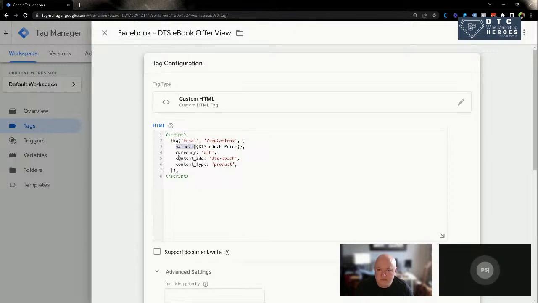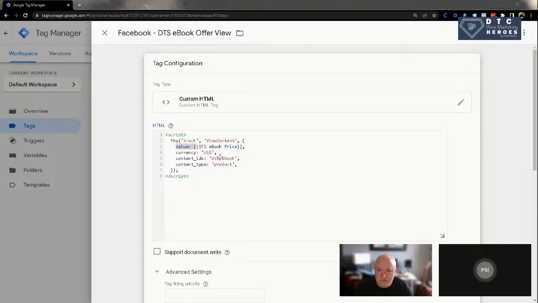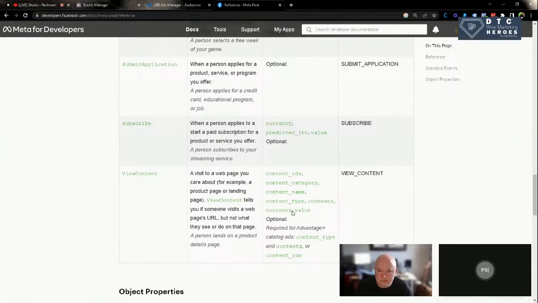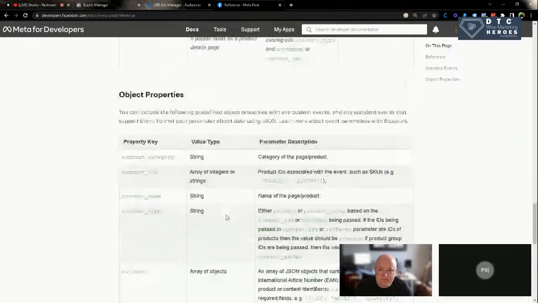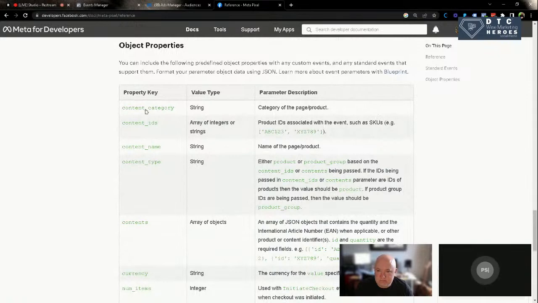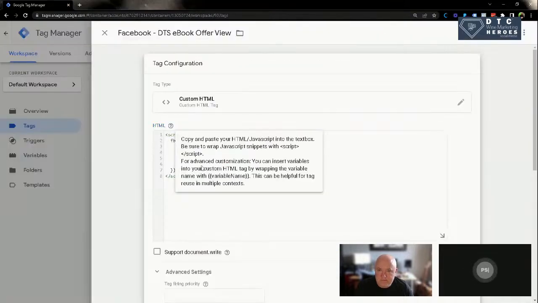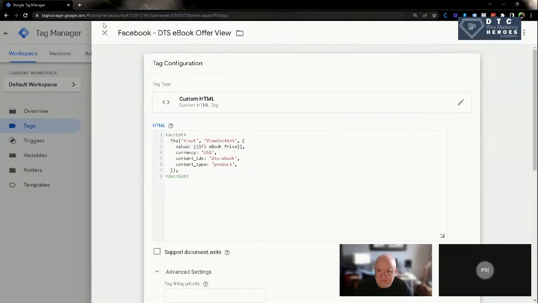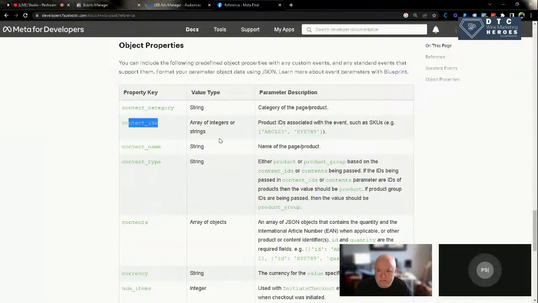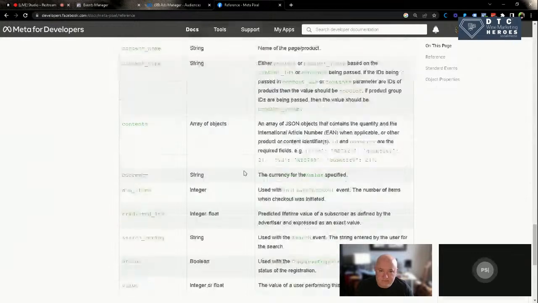But we're passing the value, currency IDs, and the content type, which was what we were looking at over here. Right. And then they even explain what the different keys are. So for example, content type, it's either product or product group. That's it. So that's why this says product. As far as the content IDs, whatever you want. Again, I'd make it SKUs. Category, again, it's a string, this kind of stuff.